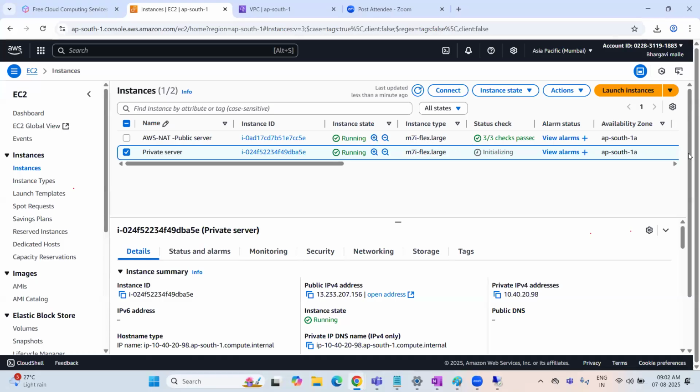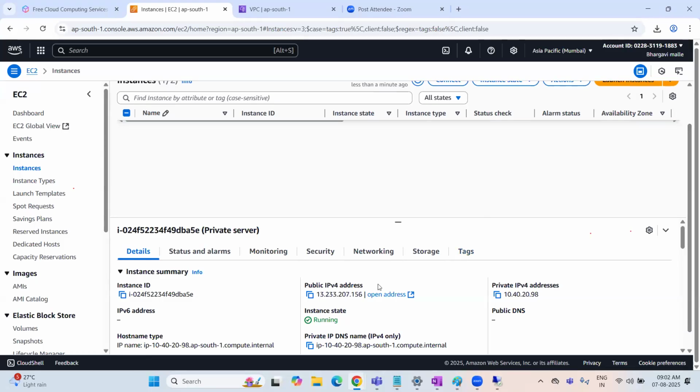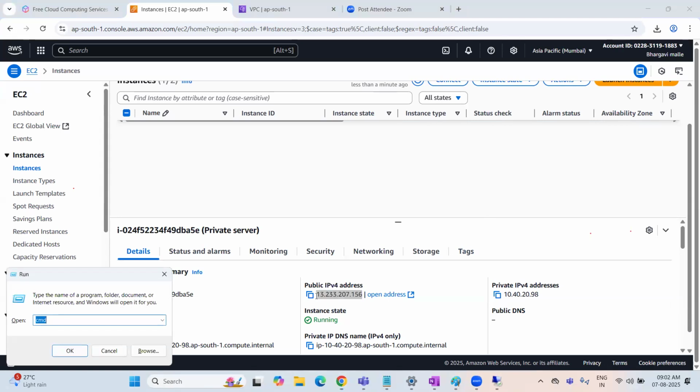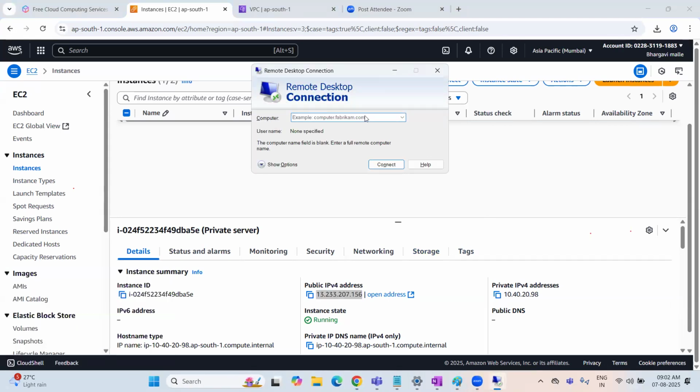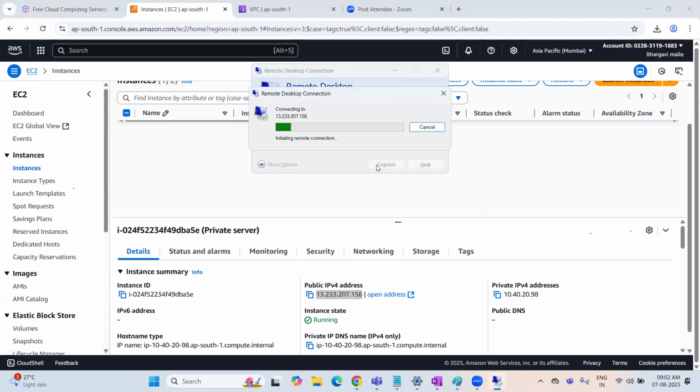Let us connect to this one. This server is getting some public IP. You can see this server should not connect like this. Why? Because we have not created the route table. So we are getting the error. I think it will not connect. It's a private server. See, we are getting the error.